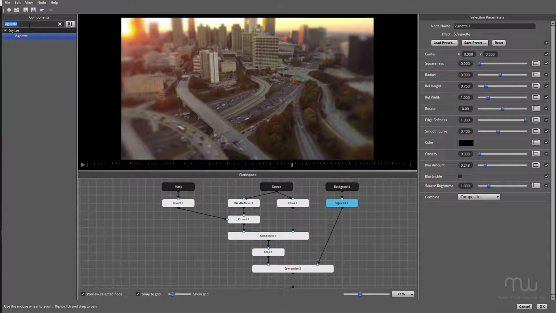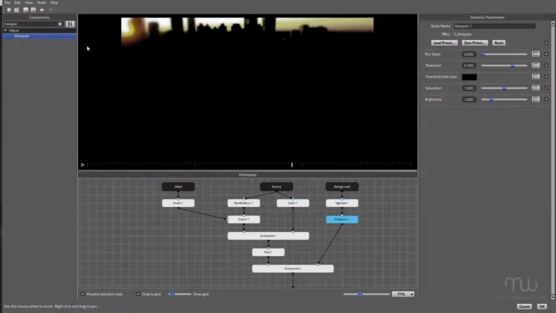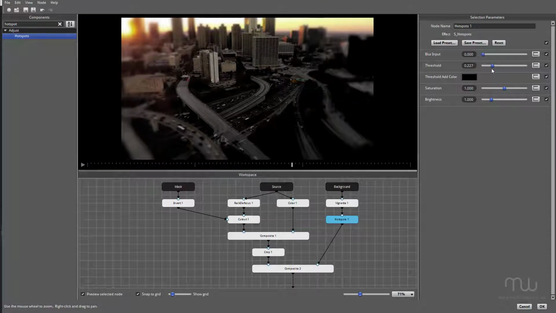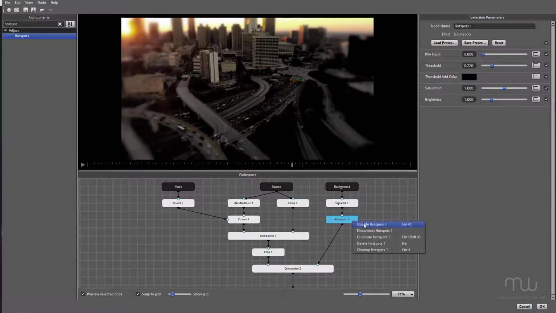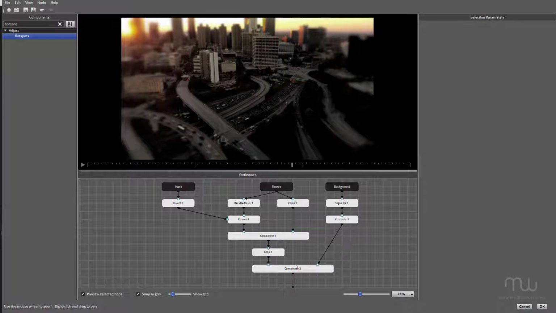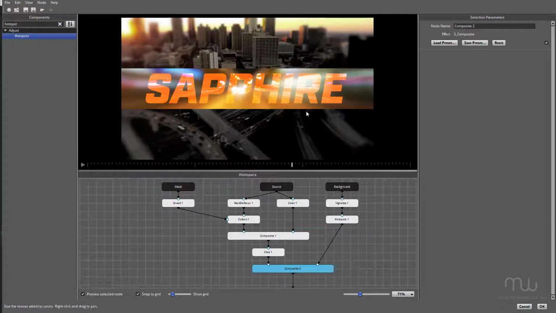Next, I'm going to apply hotspots. It's kind of like curves or levels. When I double click it, you can see it darkens everything down. Kind of nice for this kind of silhouette look. I want to decrease the threshold just like that. And if we just disable that, you can see a before and after. I'm just right clicking to choose disable and enable. Okay, so now clicking on composite 2, we got this look.